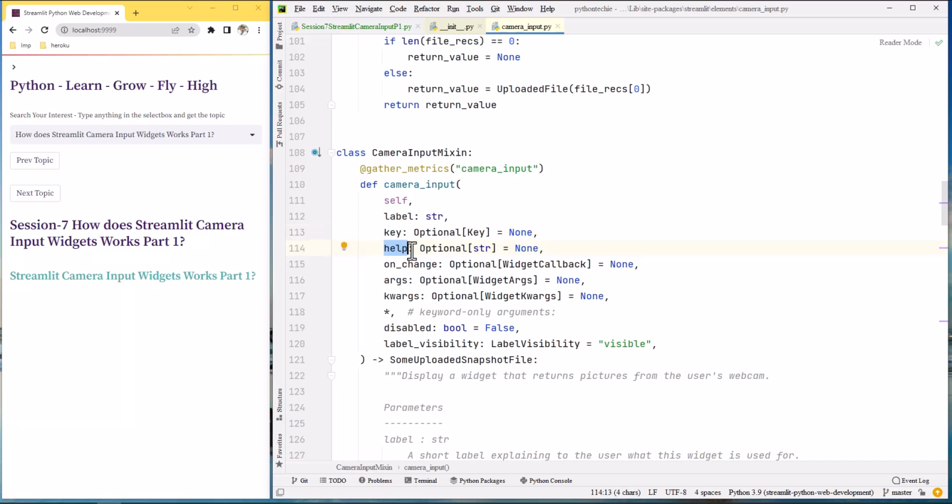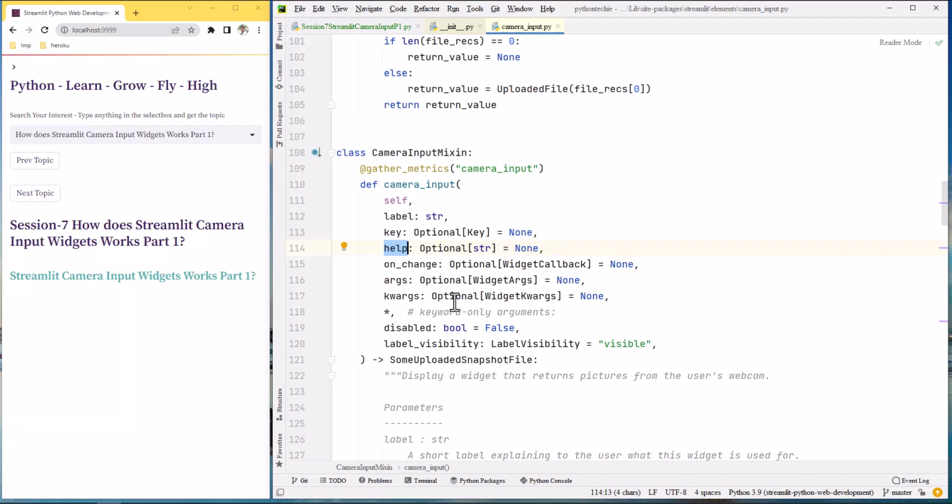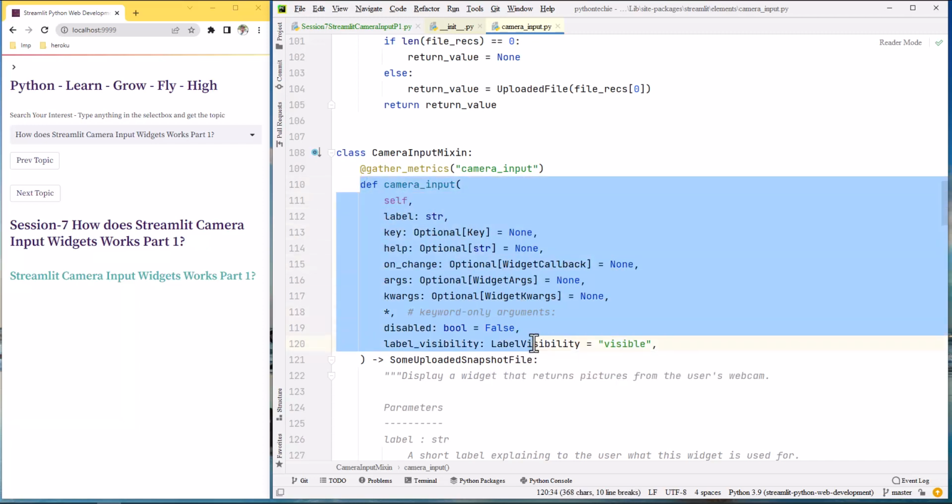And help also, we can give some options about why we are capturing this image, or anything we want to display about this camera feature. We can put a help label. And whenever an image is clicked, what should happen, an on_change function is also provided, and we can pass some arguments. We can disable this widget, and also we can disable the label we have given. For label visibility we need to give either visible or hidden. This is a very simple camera input widget.